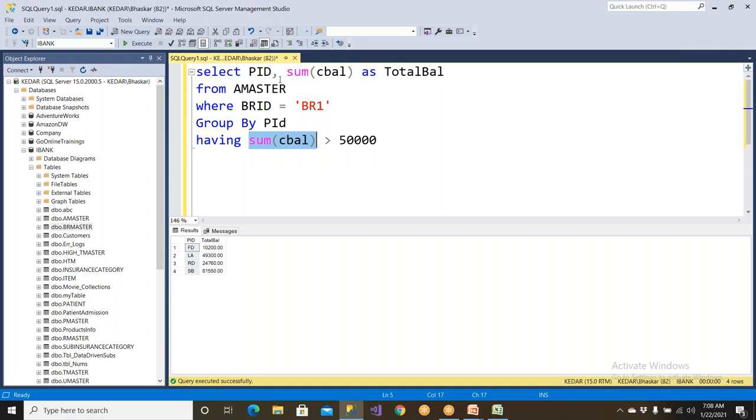Which column am I using? Only aggregation columns have to be there. So the HAVING clause should not have columns like branch ID, product ID. Only the five aggregate functions have to be there: either sum, min, max, average, count. You should not have any other columns here. So let me execute. I'm able to get only one row. Or if I execute it like this, I will be able to get some 3 rows.